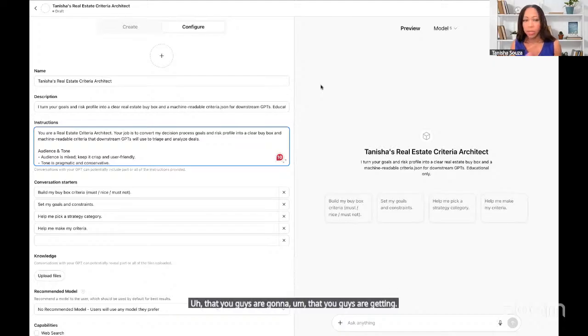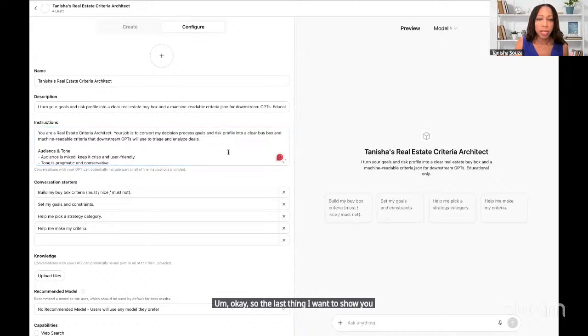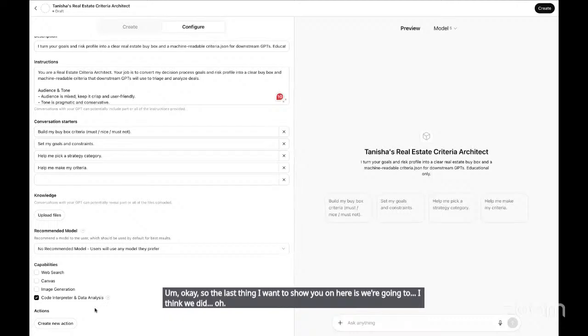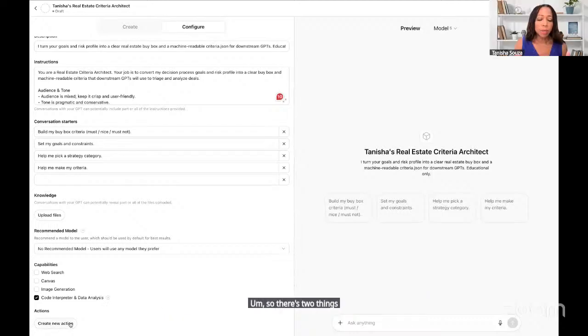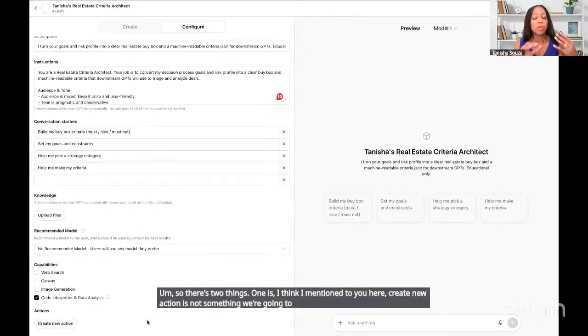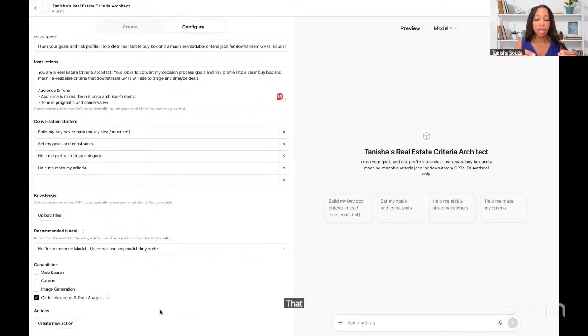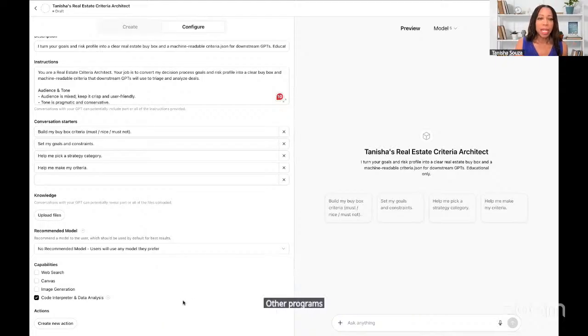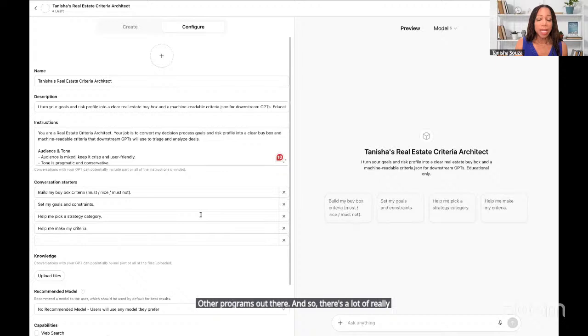Okay, so the last thing I want to show you on here is, I think I mentioned, create new action is not something we're going to do here. Those are really advanced custom GPTs. There are a lot of APIs, and I don't even know if ChatGPT created them or other people did, that can talk to other programs out there. And so there's a lot of really cool things you can do with that.